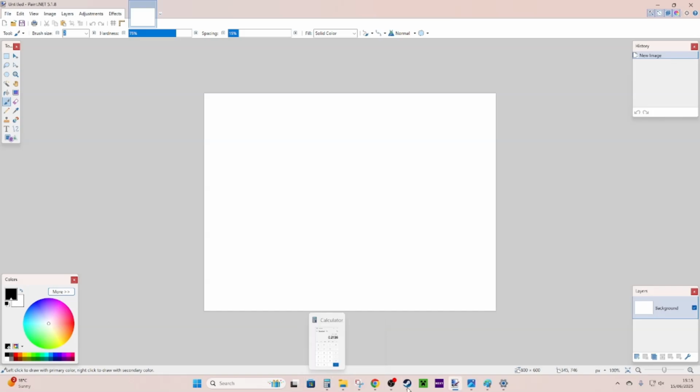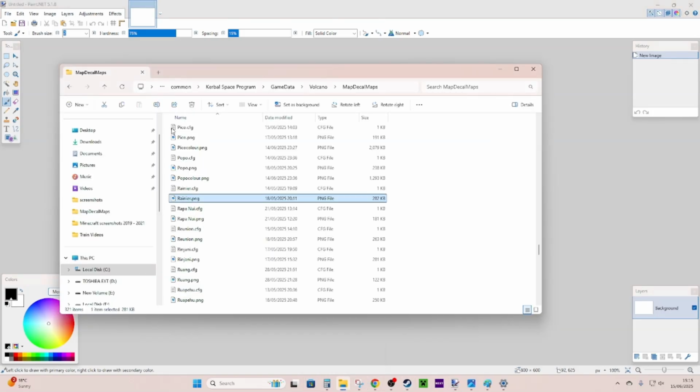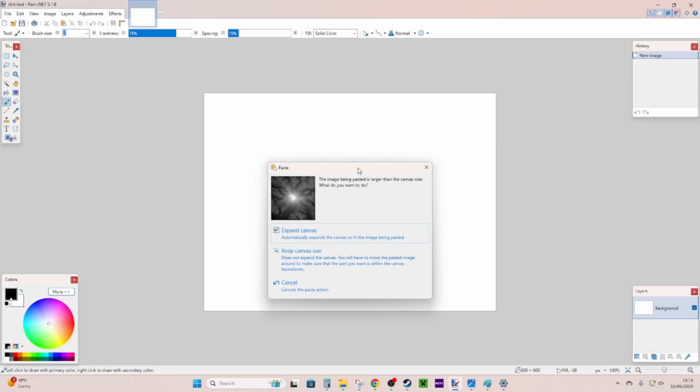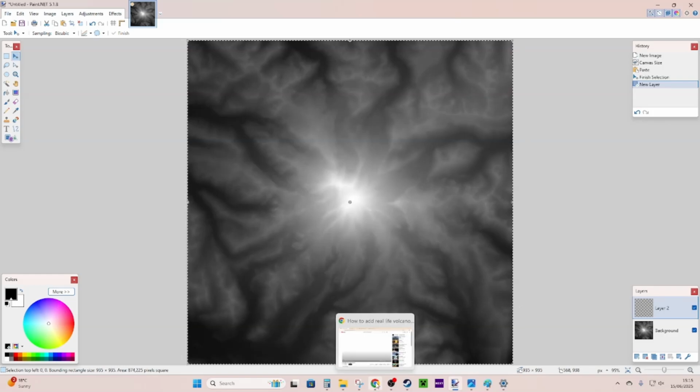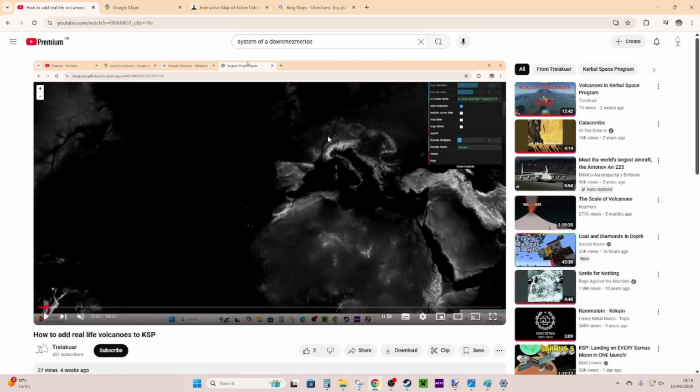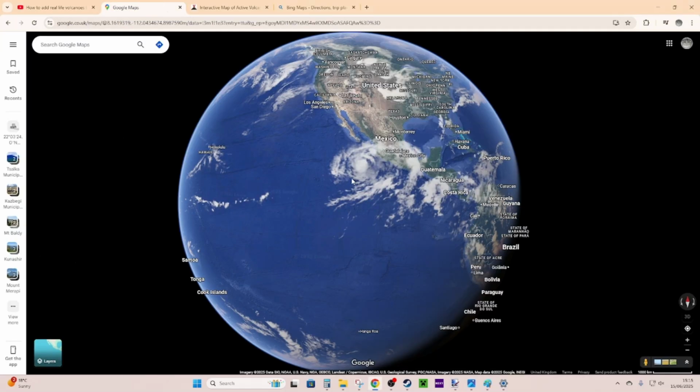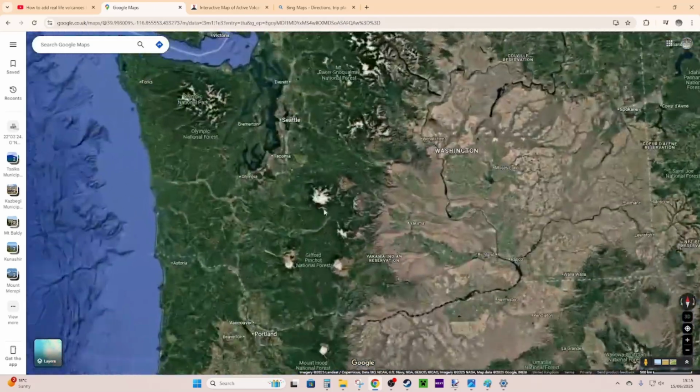So you're going to want to go into your MapDecal maps, click on the picture, Control C and then Control V, expand canvas, and here is the height map for Mount Rainier. Now I will add a new layer, and then I will go on to Google Maps and I will zoom in on Mount Rainier.